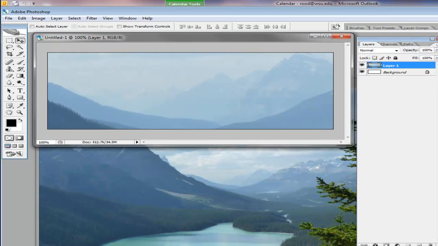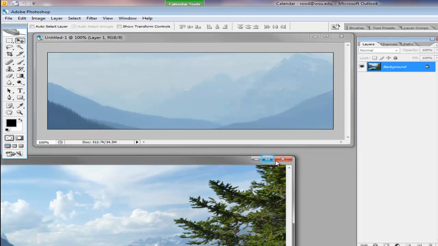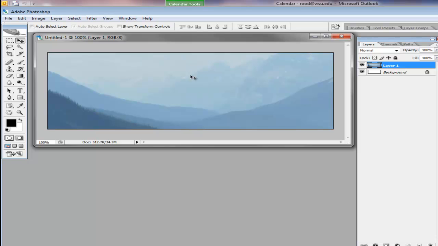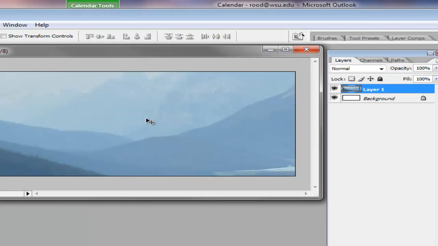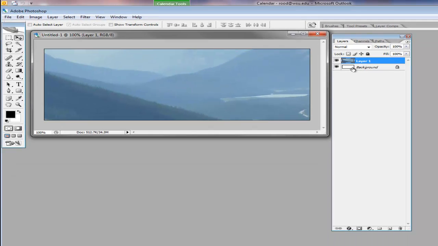So the next thing I want to do is minimize this large image, or just close it. It's now all in this new untitled image, and as you can see, it's in Layer 1. You can get rid of the background layer because this becomes the new background layer. So I'm going to get rid of that, and then you can give it a name. Just call it background.